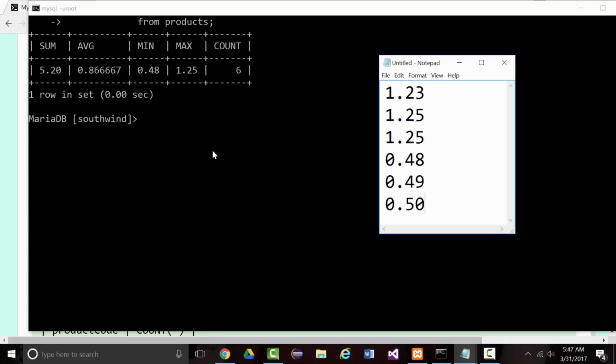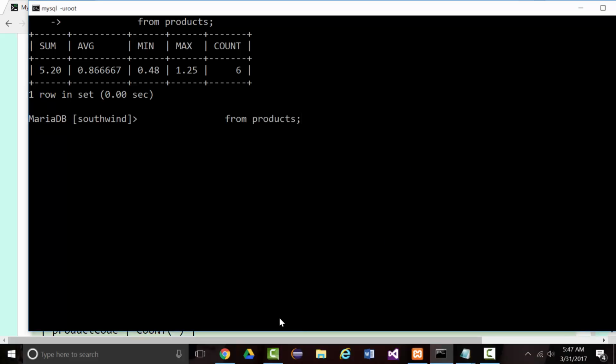So if we look at these, the sum of all of those is $5.20. The average is $5.20 divided by 6, so it's just about 87 cents. The smallest price is 48, the largest price is 49, and there are 6 total. Now I think I showed you this earlier, but I'm going to come back and run this one more time.